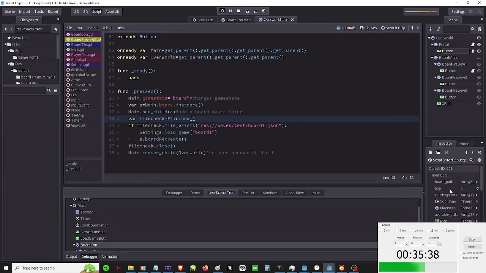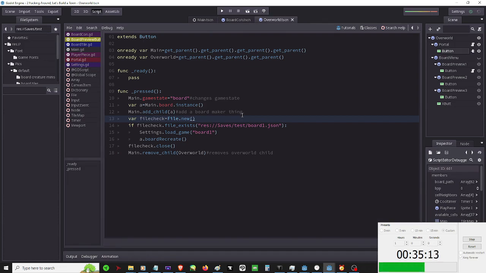Okay, so when we're over here, board path is 82. Cell neighbor, no, we don't care about that. Available cells is 370, and occupied cells is 82 as well. So okay, I assume that means that the data loaded correctly. Yay! We can now go from there.